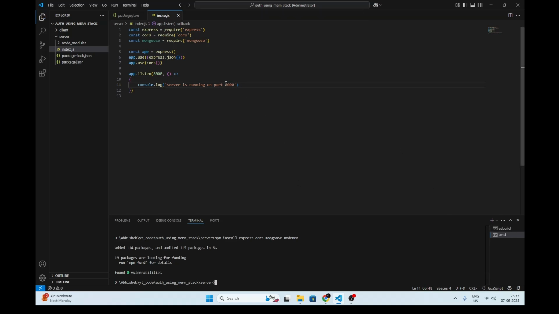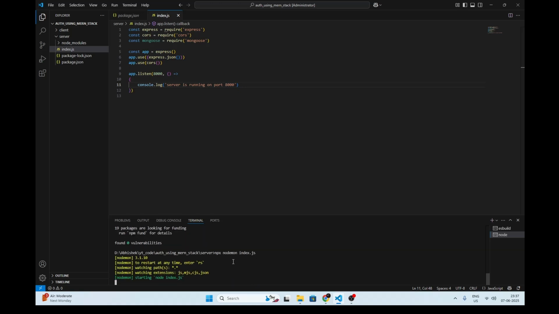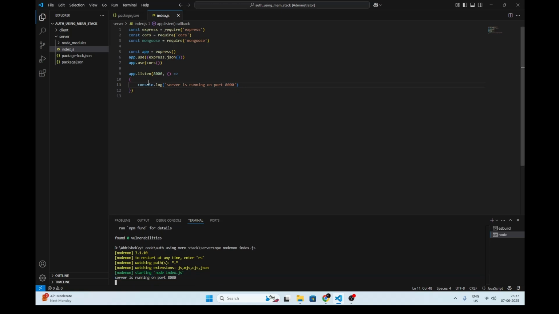Now let's run our index.js file to check whether our server is running successfully or not. npx nodemon index.js. There you can see our server is running on port 8000. Our index.js file work has been done.